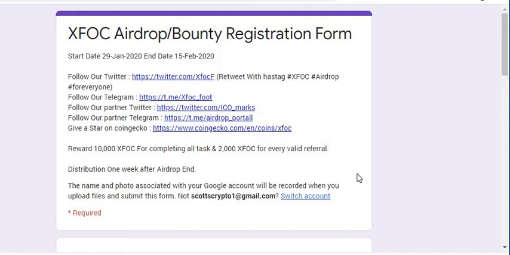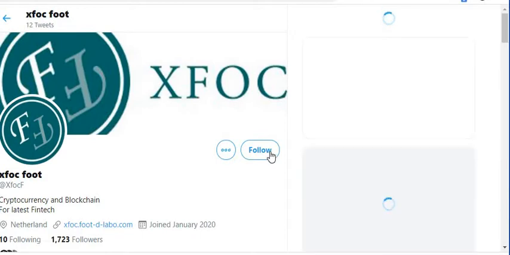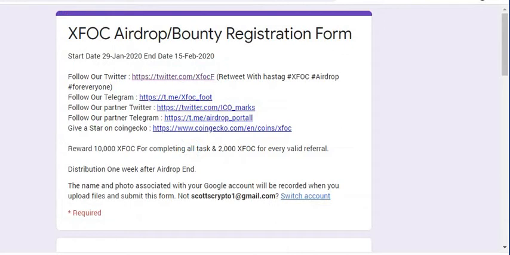There's a link down below with this form in it. First thing we're going to do is follow on their Twitter here. We're going to go to their Twitter account. We're going to click on follow. We're going to go back to the form here.